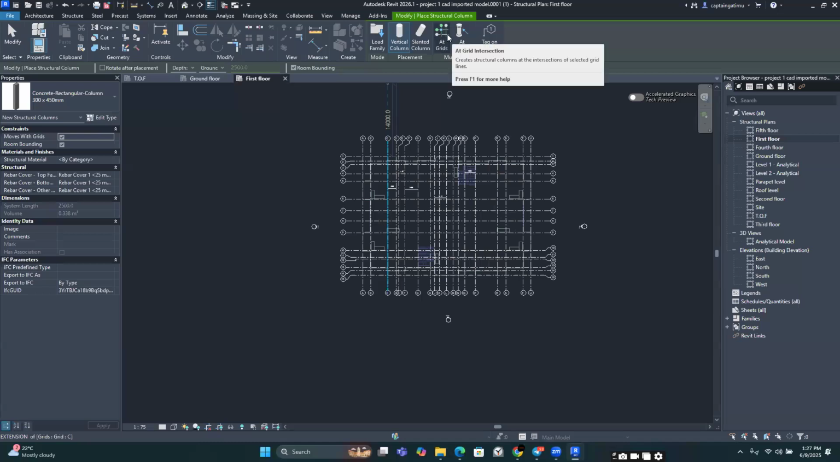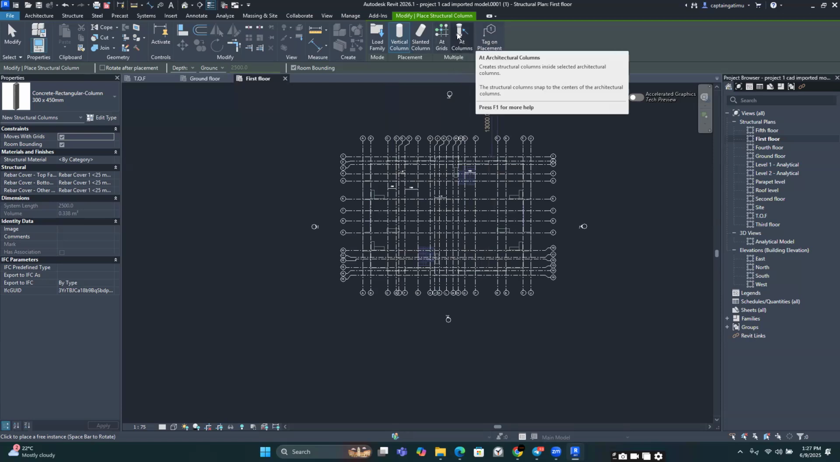These are automatic ways of modeling columns. And these would work in small and simple projects where you have grids equally spaced out, or where you are working with a project that has architectural columns. So you can just use this function here to place structural columns in place of those architectural columns. Okay, so we are going to test this out.